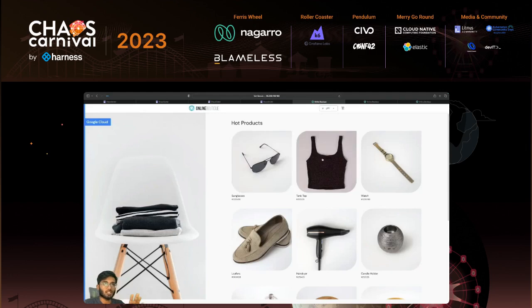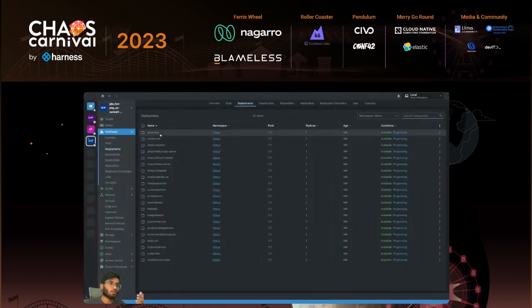So everything inside the application is divided into small microservices. Let's talk about what all microservices are running internally. So here we have the ad service, which is used to show the advertisement that I just showed. Then we have the cart service, which is linked to a Redis database.